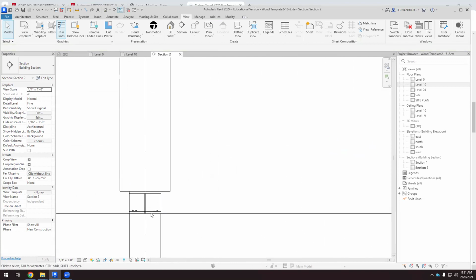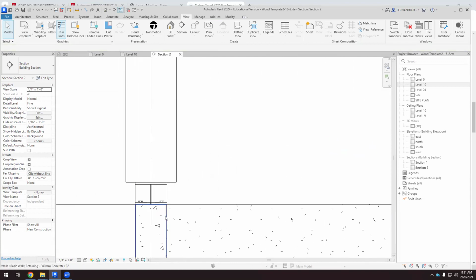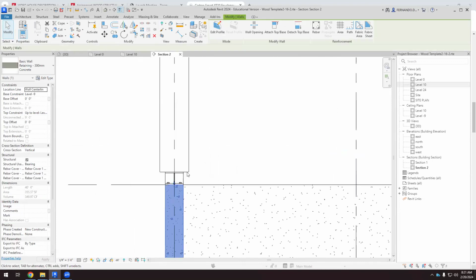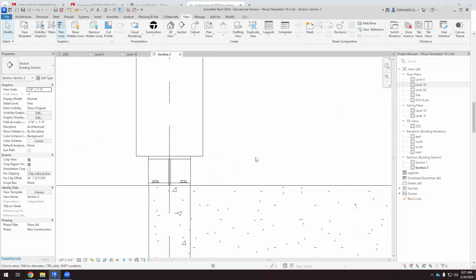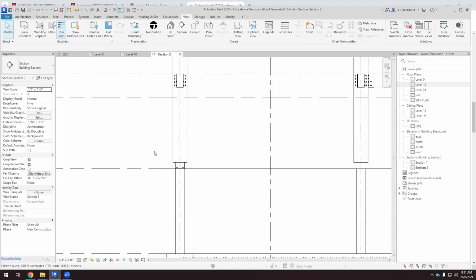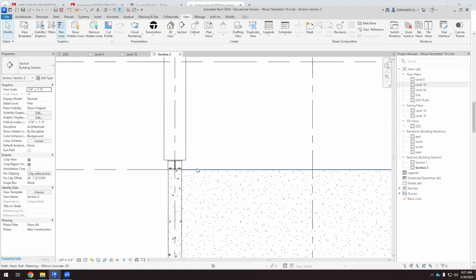Okay, so we are at this point. So that's the concrete wall. That's the element, the knife, to connect the wooden structure to the concrete wall. But other than that, we will have joists here.